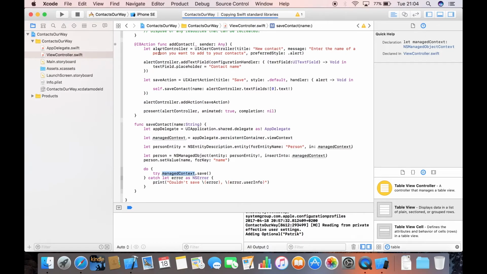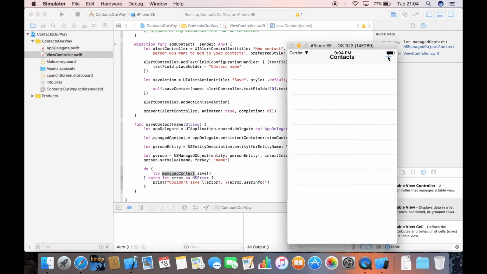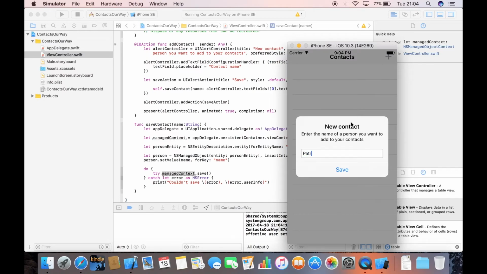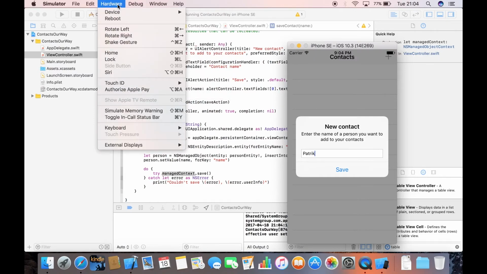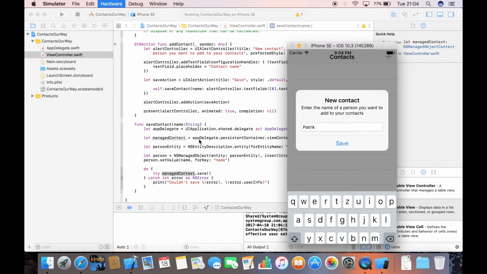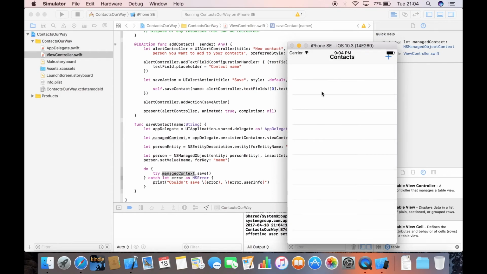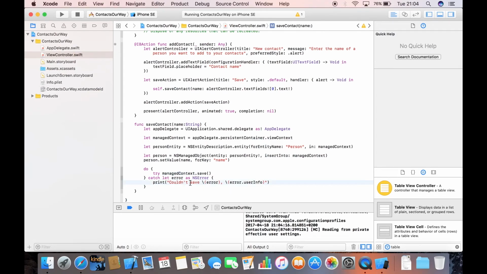Now let's run it and see it working. Well, we are not going to see it working because we are just saving, not loading, but we're going to see that no errors are thrown. This is not throwing any errors. Also, one cool thing you have here is that you can simulate the keyboard, toggle software keyboard, which we can toggle by Command K. So now we save and nothing happens, and that's exactly what we want because it's not throwing any errors.